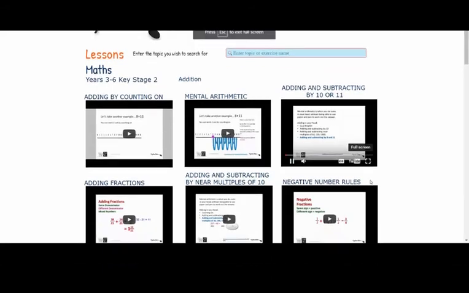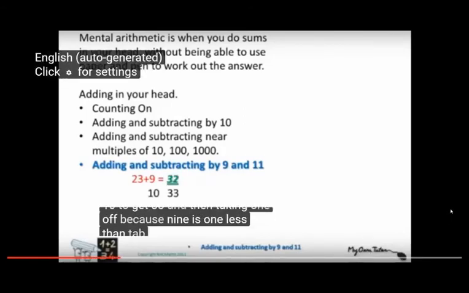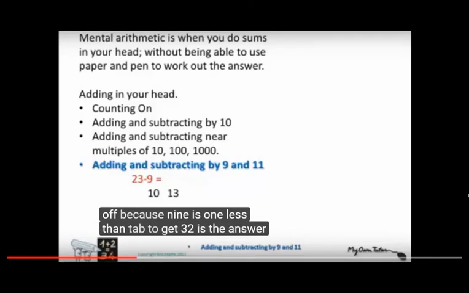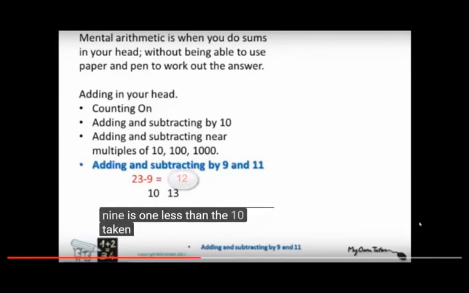When you add or subtract by 9 or 11, notice that they are 1 different from 10. So if we're adding 9 to something, it's like adding 10 to get 33, and then taking 1 off, because 9 is 1 less than 10, to get 32 as the answer. Or if we take 9 from a number, that's like taking 10 away and adding 1 back on afterwards, because 9 is 1 less than the 10 taken away.